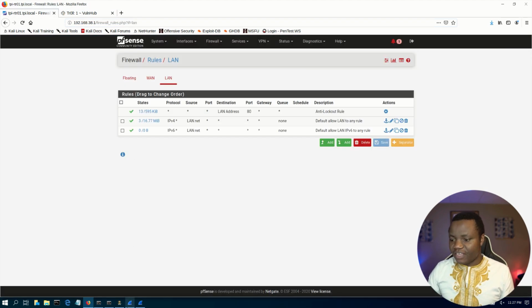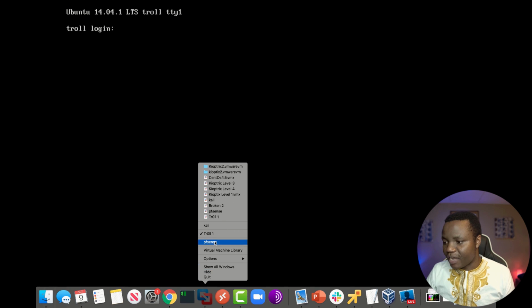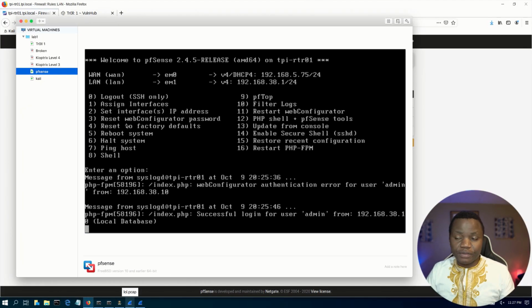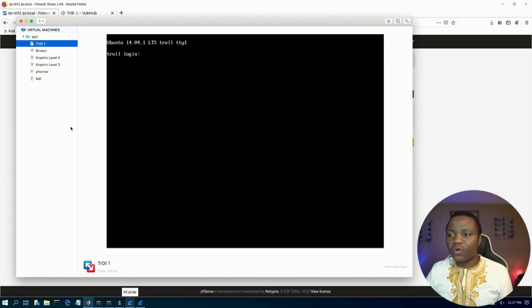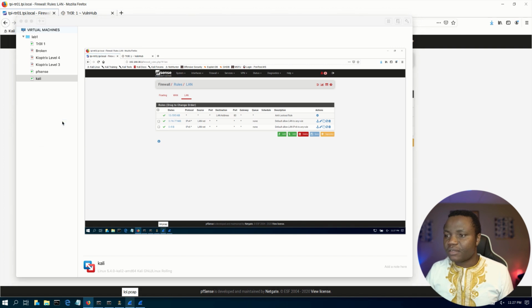As you can see here, I have my pfSense firewall and my Troll machine, and everything is running in my VMware Fusion. I have a pfSense firewall because I like to use pfSense to isolate this lab from everything else. Then I have Kali connected to pfSense, and I have my Troll machine also running there. So without wasting time, let's go to our Kali Linux machine.